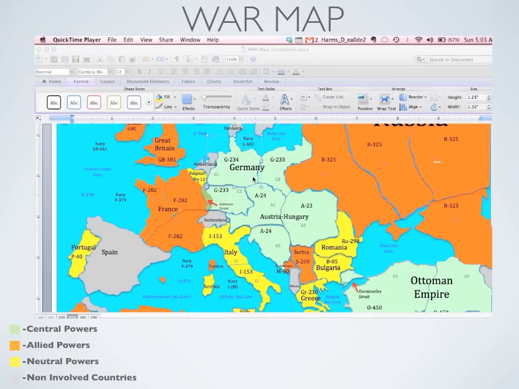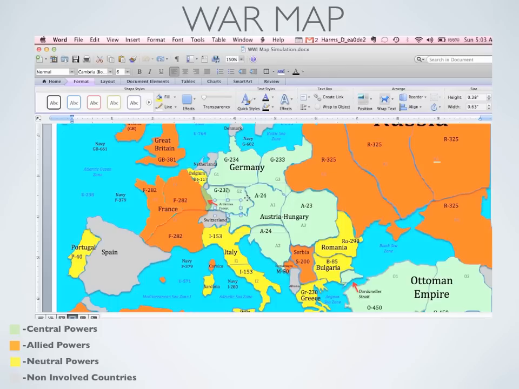The war map is divided into countries that were involved in World War I. The Allies are orange in color, the Central Powers are light green, and the neutral countries are yellow. Uninvolved countries are gray and cannot be involved in the simulation in any way. Some countries are divided into zones like Germany with G1, G2, and G3.